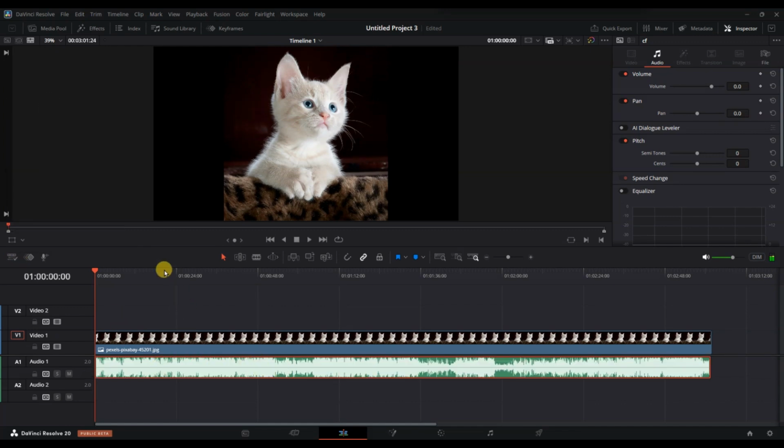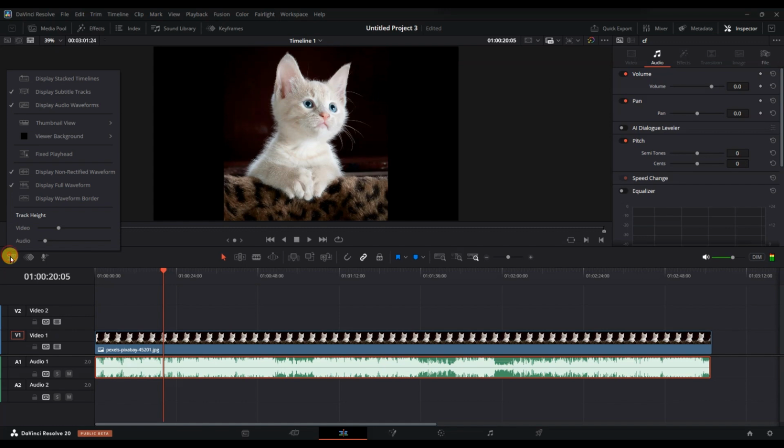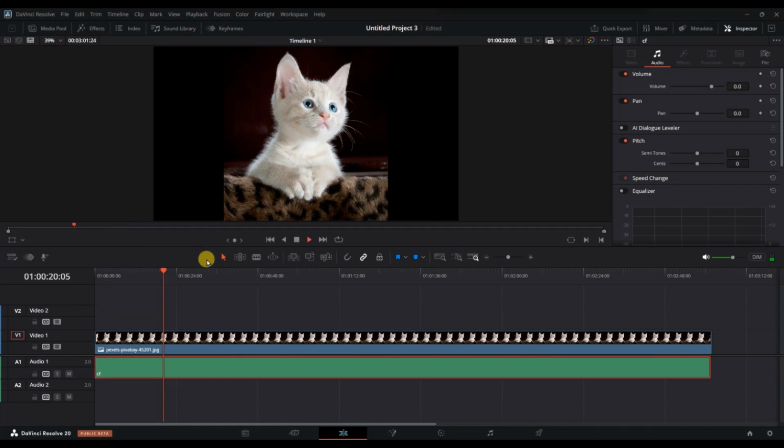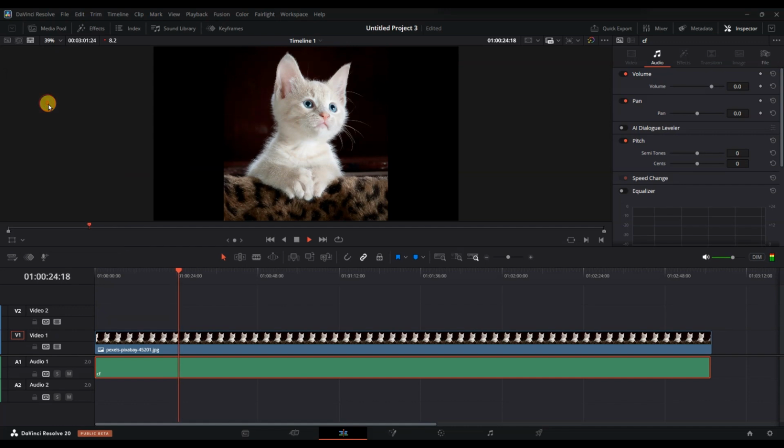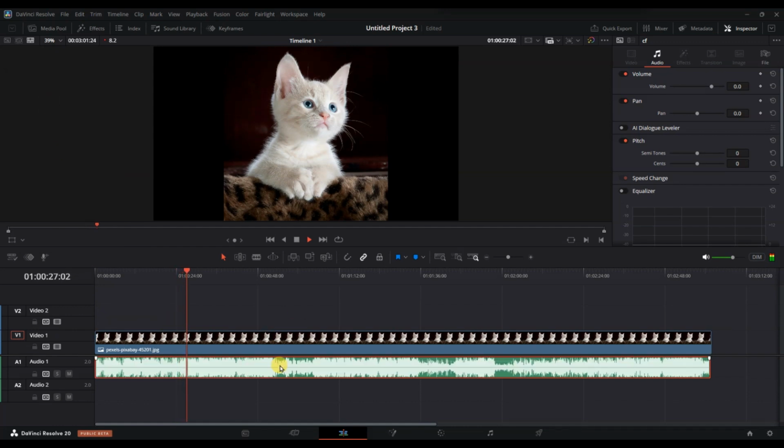Keep in mind, showing waveforms is useful for syncing audio or identifying peaks and quiet parts, while hiding them can give you a cleaner workspace if you are focused on video editing. And that's it. Now you know how to enable or disable waveforms in DaVinci Resolve.